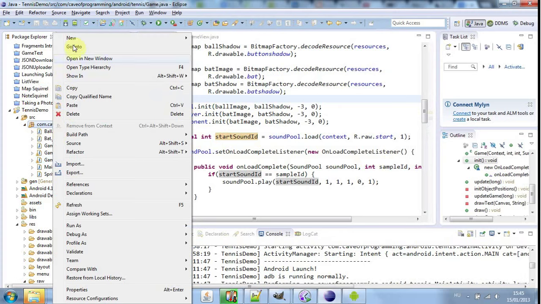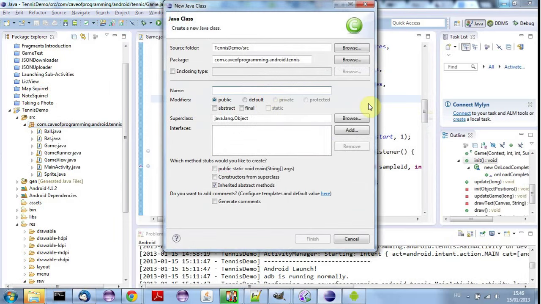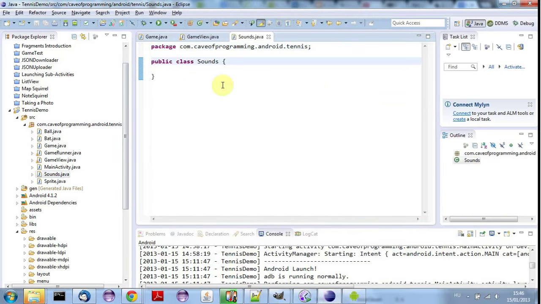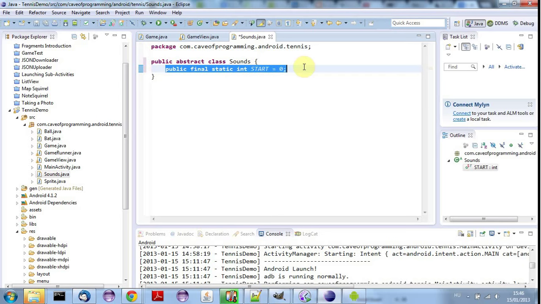So what I'll do is create an abstract class called Sounds, and I don't want to instantiate this class, so I'll make it abstract. I'll say public abstract class. And this is going to be purely a place where I can hold some constants. So I'm going to say public final static int START equals 0. And I'm going to use these values as an index into an array where I'll store the actual IDs of each sound. So this is going to be a kind of mnemonic to enable us to remember the kind of sound that we're looking for.